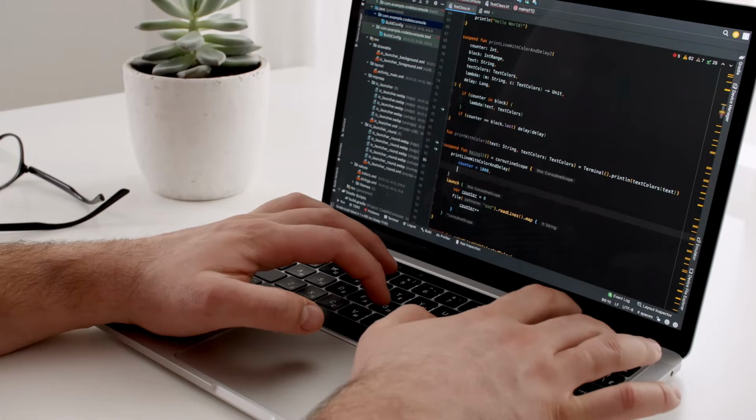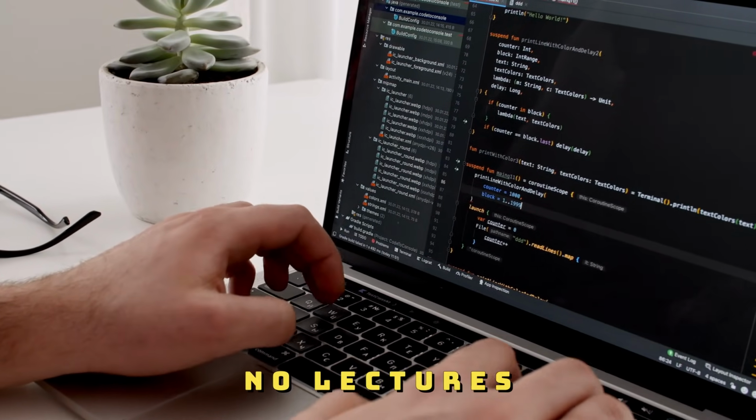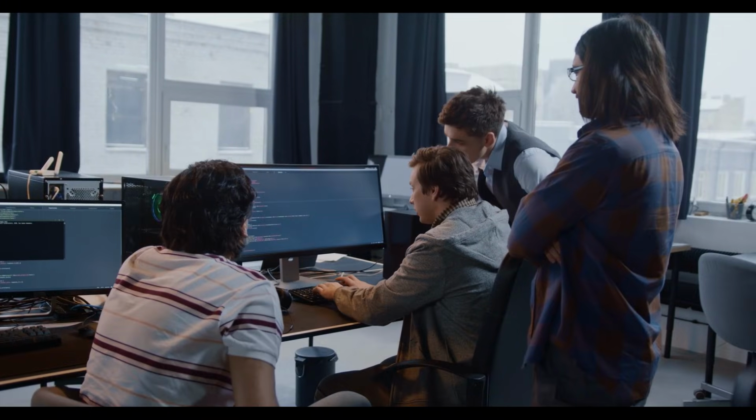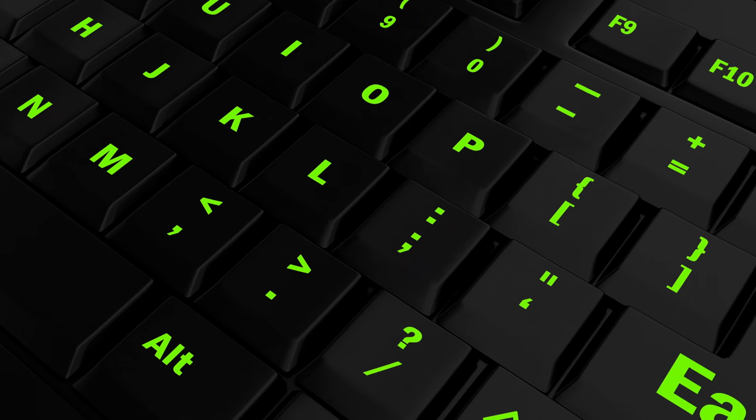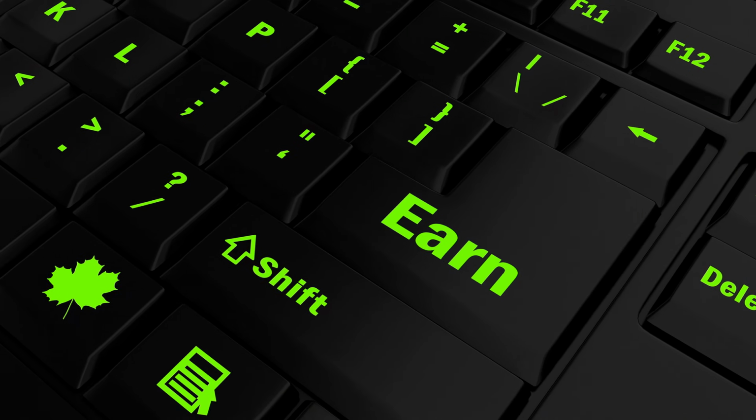Our project-based learning approach means you get hands-on experience. No boring lectures here. You'll be creating real-world projects that you can show off to your friends and future employers. You can earn money working for tech companies, freelancing, or even starting your own business. Full-stack developers are in high demand, and the opportunities are endless.